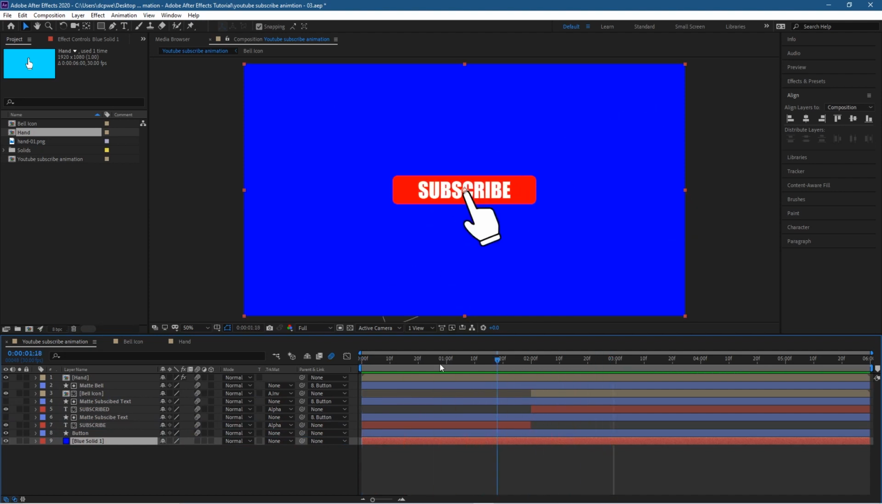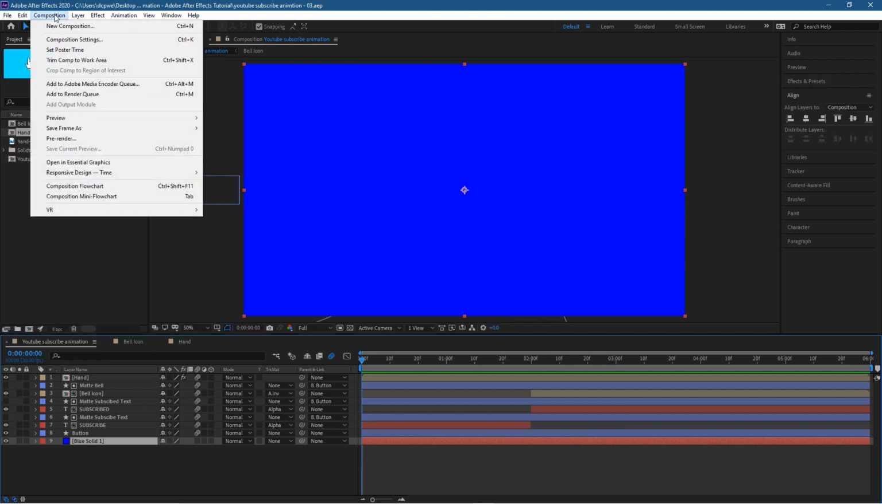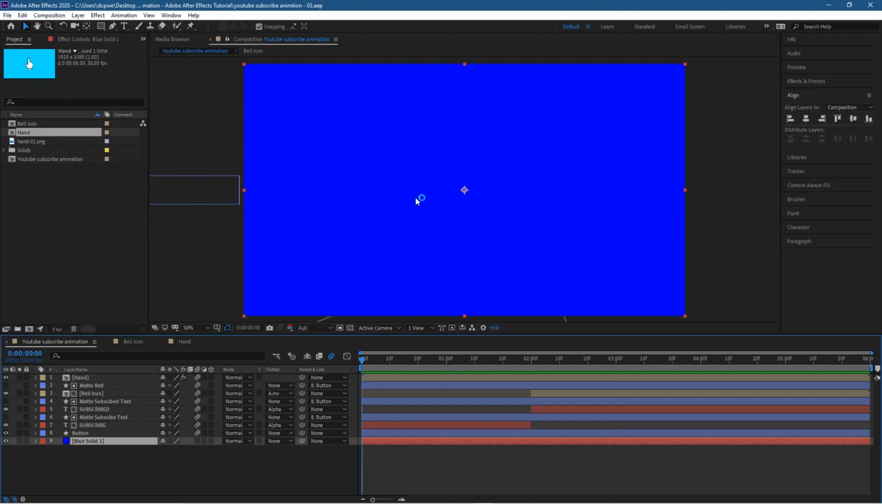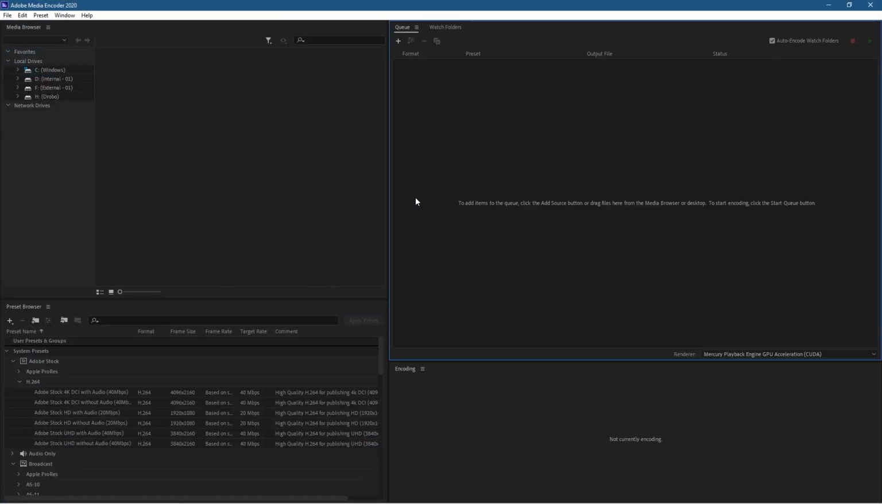So if we move back across the timeline, let's go to File, Save, and let's go to Composition, Add to the Media Encoder again, and we can export a blue version. And in fact, the last thing I'll show you is how to add a picture in the background as well. So let's try that as well.